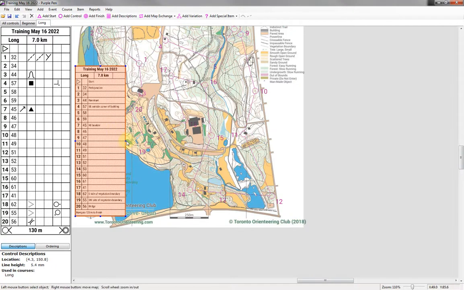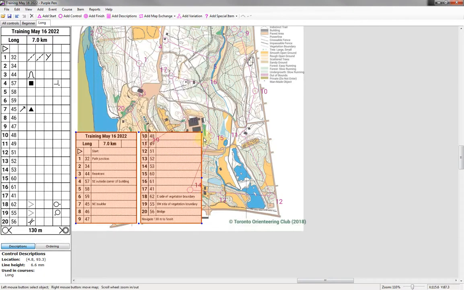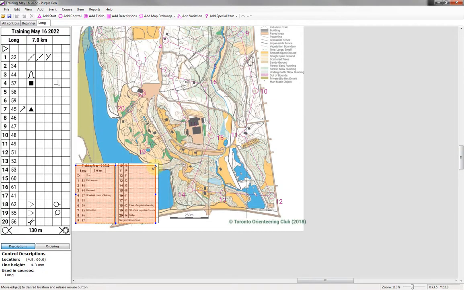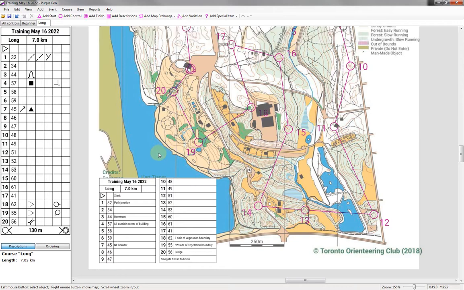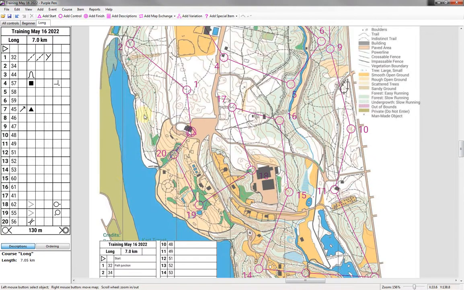So we just click and drag it until you get a box that's not too big. So let's make it smaller. It's not too bad. Let's bring it down a bit. Okay, so hopefully that's not too small to read. When you print it out, you can judge for yourself to see if it's legible or not. Then you see there's the control number, the description, the length, and so on. Right, and there's your course.